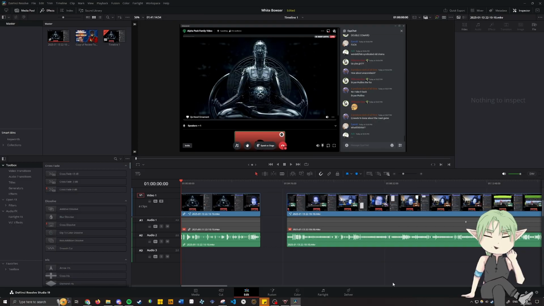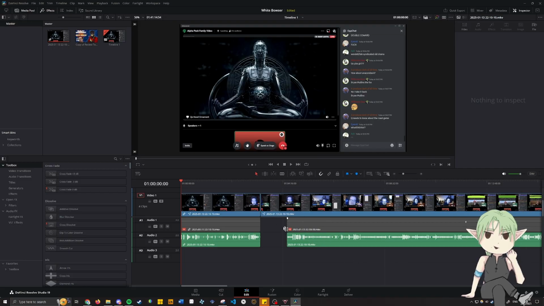And if you're like, oh shit, I really should have done a ripple delete, you can either Control Z, or you can go mouse in between here. You see this highlighted a little bit? You can right click that and do ripple delete, and the audio would snap back.